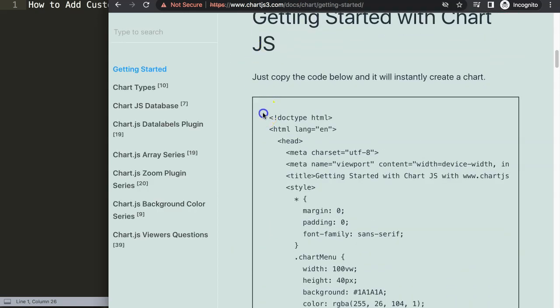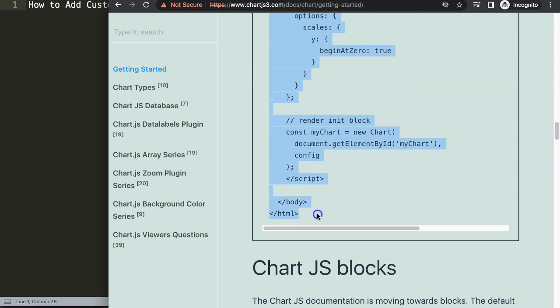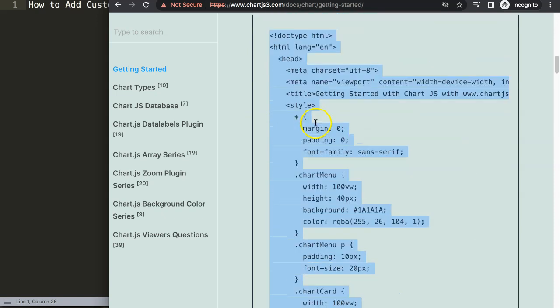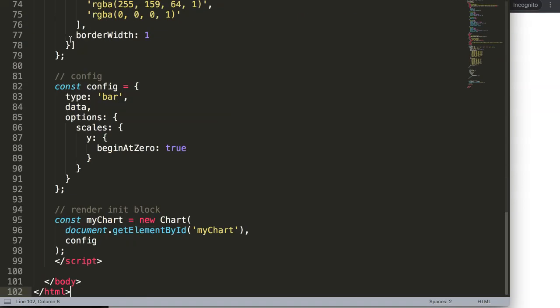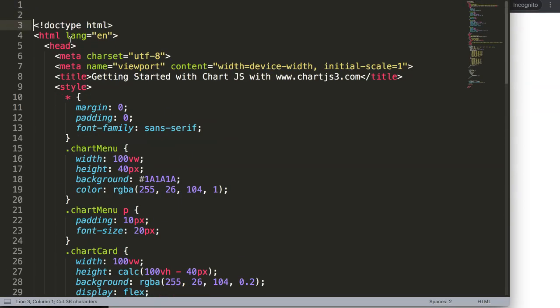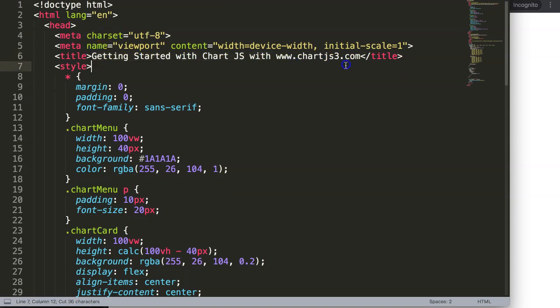Once you're on the site, scroll down, copy this chunk of code here. And if you want to understand what this code does, make sure you watch this video here. So then, paste that in there, cut that out, and then I'll just paste that in here. There we are. Save, refresh.